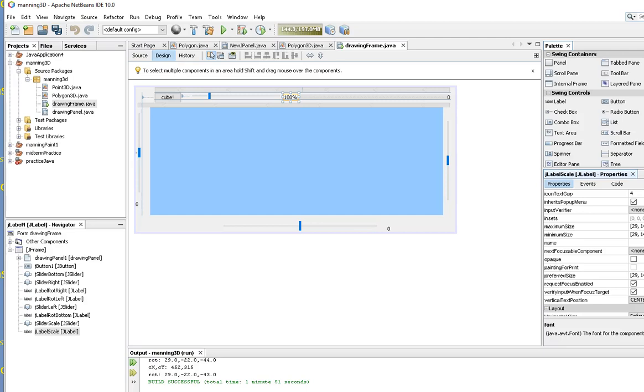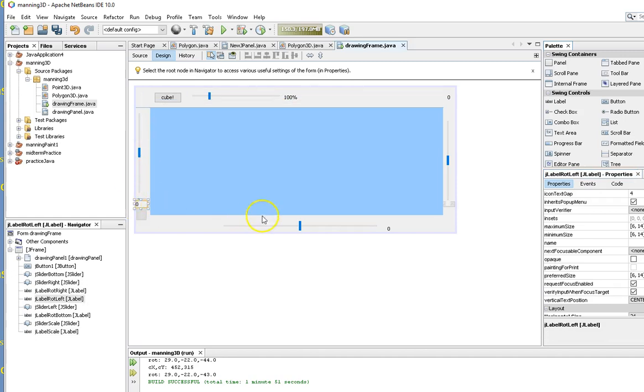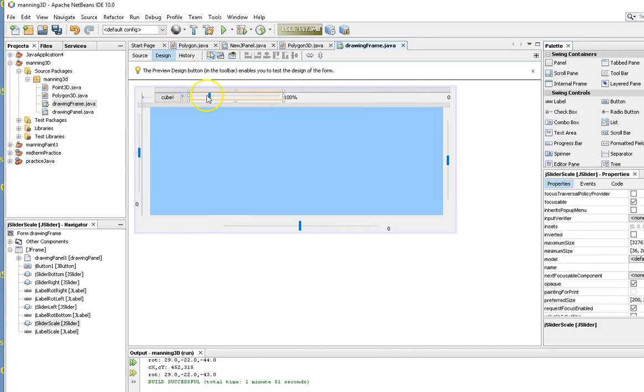Alright, this is the completion of the scaling of our cube. What we've done is made a few corrections, making sure there's a label that goes with each of these sliders that they update. And we've added this slider at the top. This is going to be our scaling slider. I've had a label right next to it, so let's look at the slider first and then we'll look at the label.